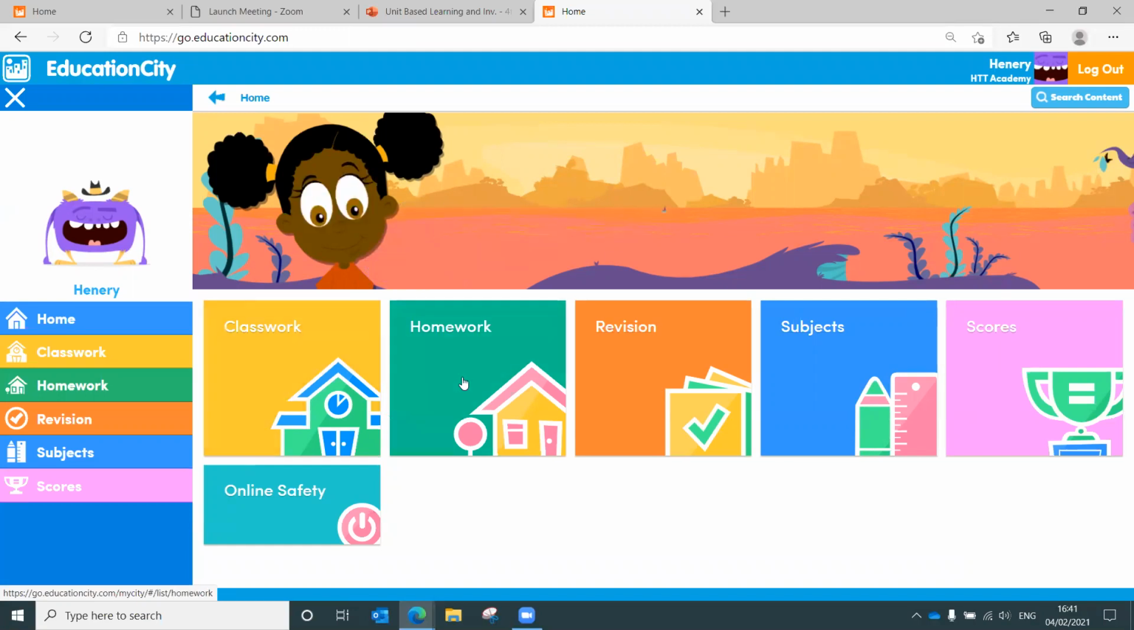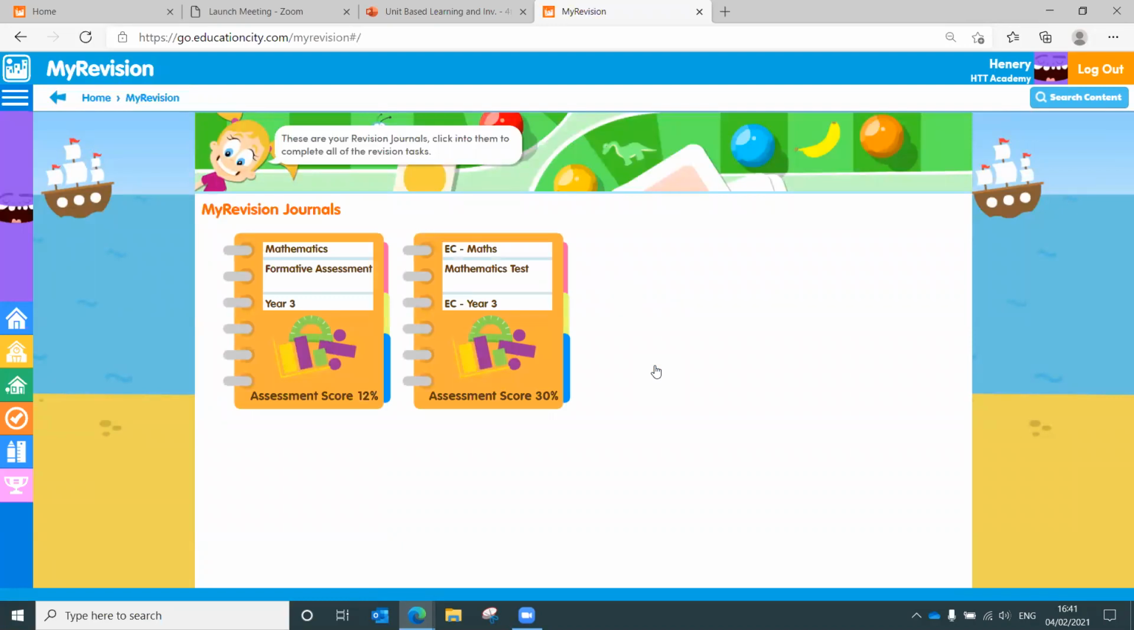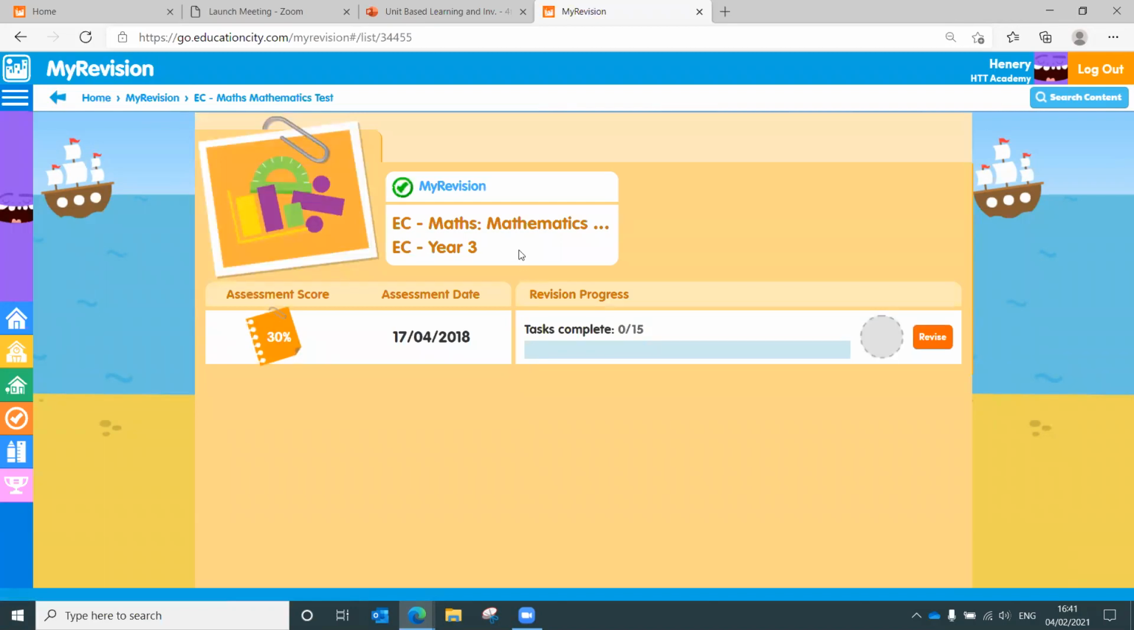In addition to the classwork and homework, what you also have over here is the revision. And the revision folders are based upon any assessments your child has done. So if we head into this assessment score folder just here, you can see the score that they got, the date that it was taken. Obviously this child doesn't exist, so it's quite an old one.